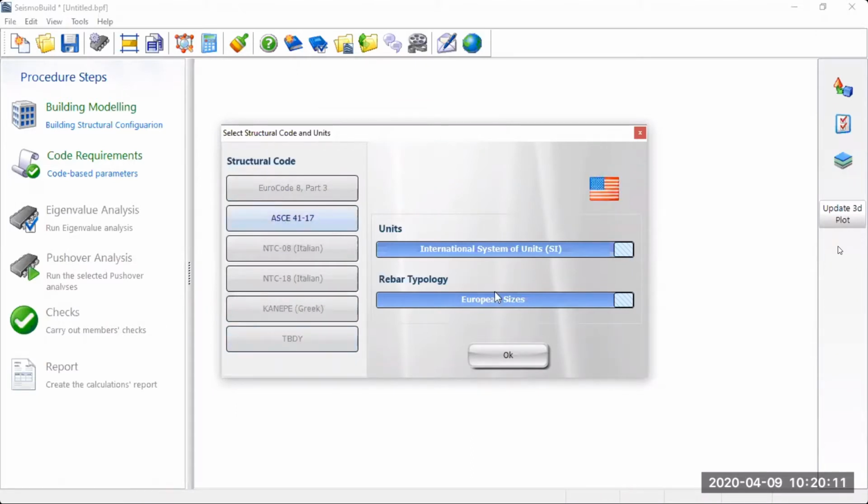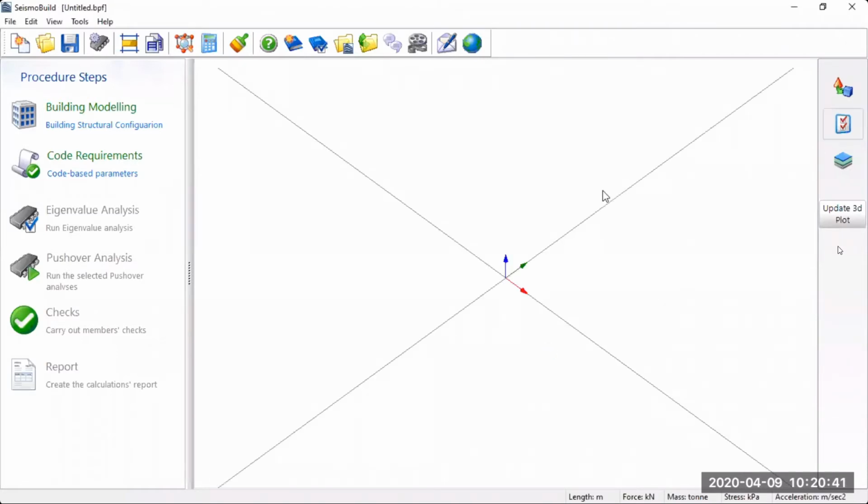In this box we can also select what kind of unit to use, for instance the international SI unit or the imperial unit. In this case, I will choose SI unit. The rebar typology is the type of rebar size that can be used. You can use either the US size or the European size. Because I'm more familiar with European, I will stick with the European size, but feel free to use US size if you're more familiar with that. Okay, let's click OK, and we reach our first platform, this interface.